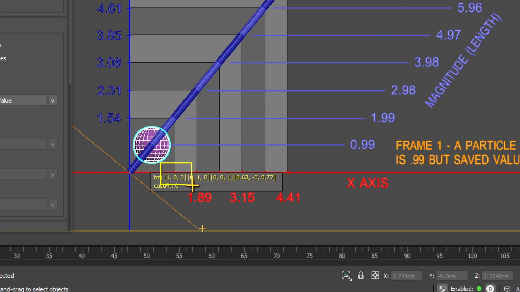The first bracketed set is X data. The second bracketed set is Y data. The third bracketed set is Z data, and the last bracketed set here is X, Y, and Z position information. So our particle is 0.63 in the X, 0 in the Y, and 0.77 in the Z. Then we also asked to save a float value in a file called my current value, and that's showing 0. That is supposed to be saving the magnitude of the particle.